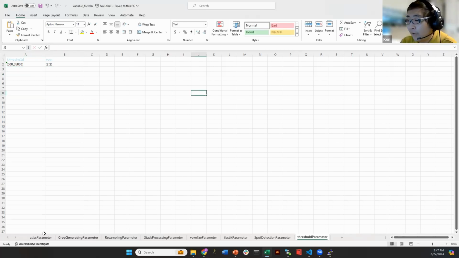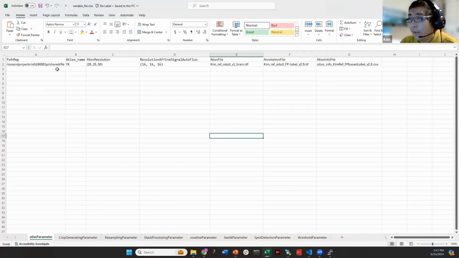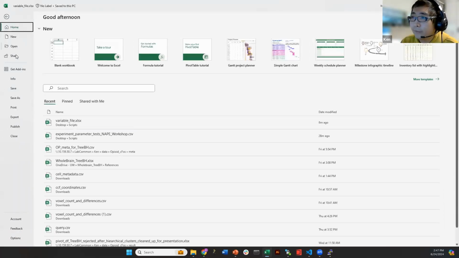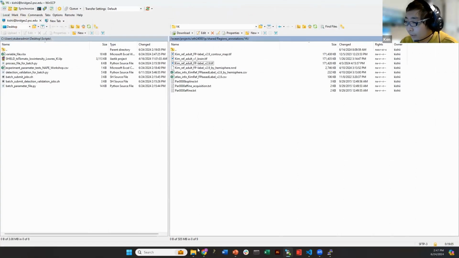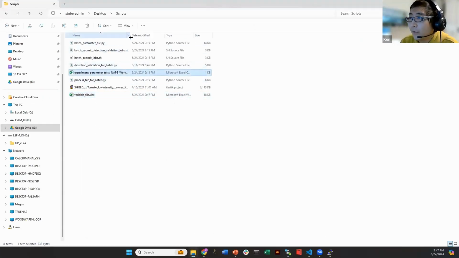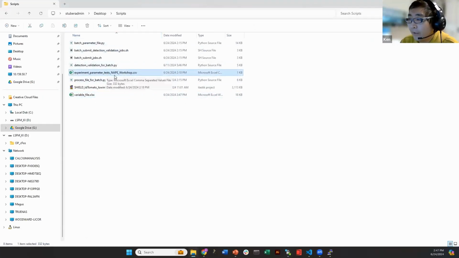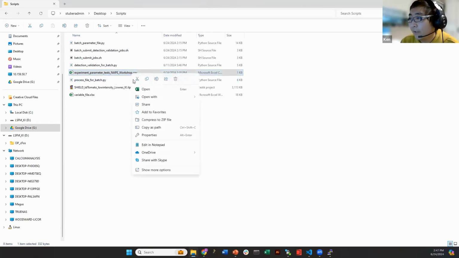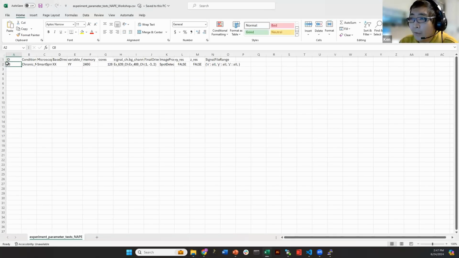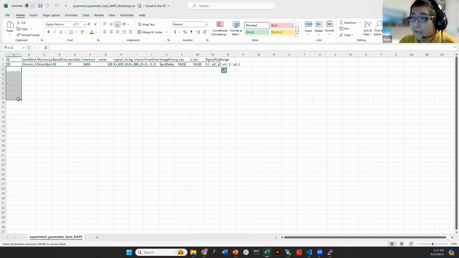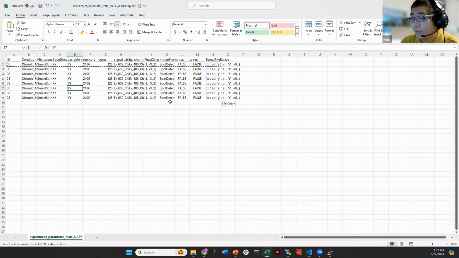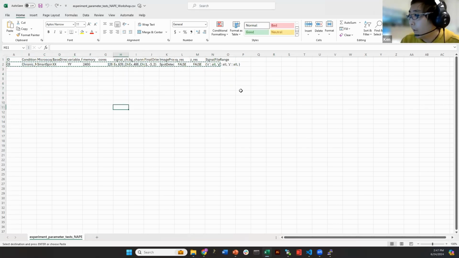Once you set up all the variables in this variable file, you can save it and close it. The next file you want to adjust is the experiment parameter file test. This CSV file, as I said, saves all the data that you want to process in batch. Today, I'll only have one file here, but you can have a list of data sets that you want to process in batch.